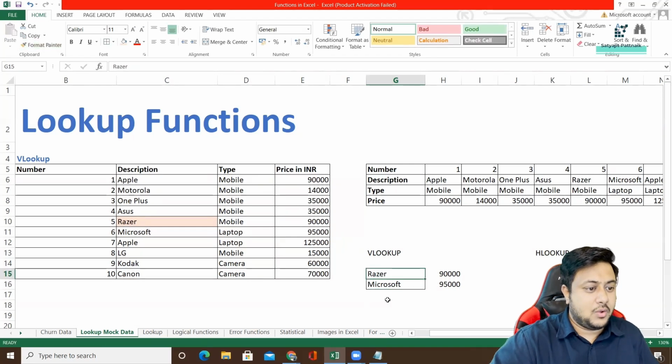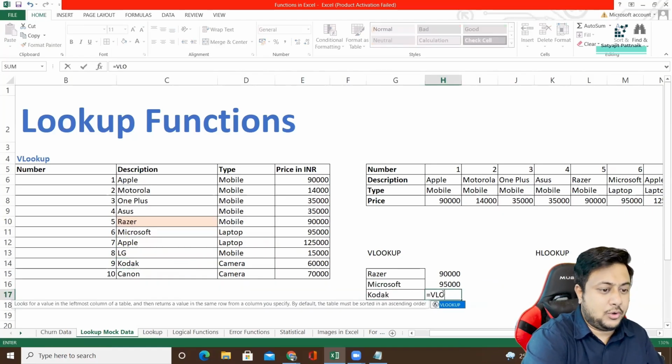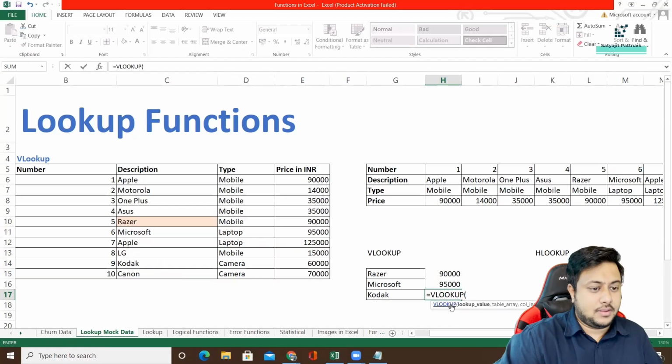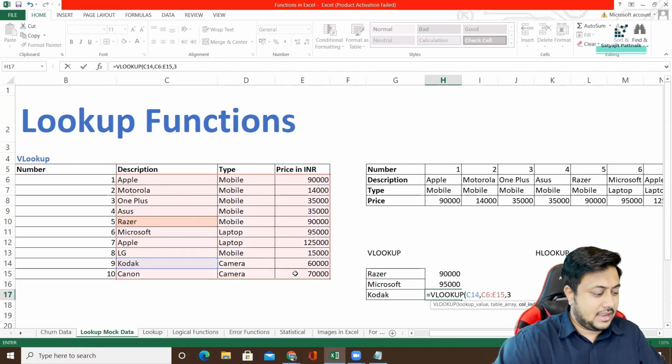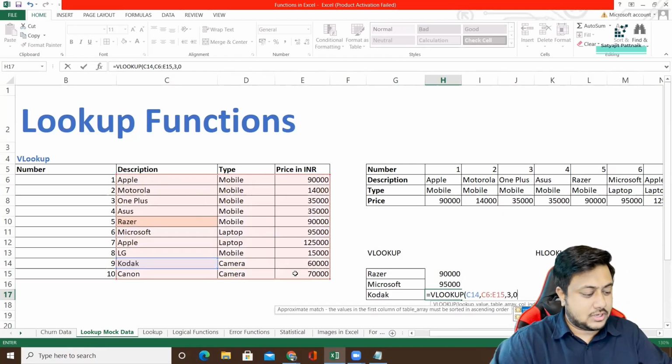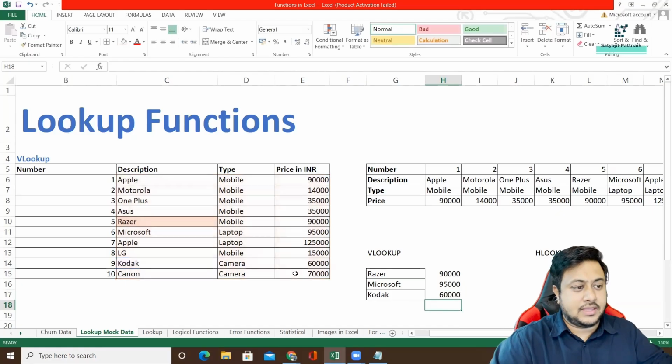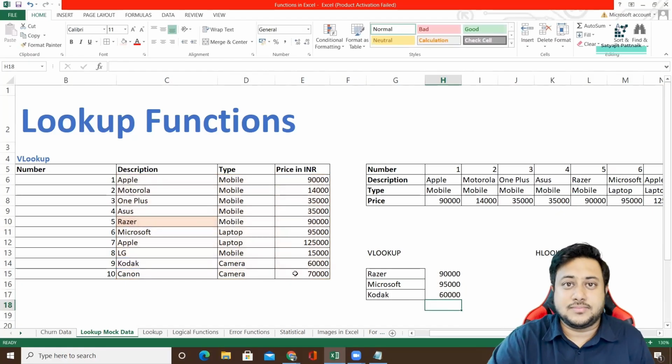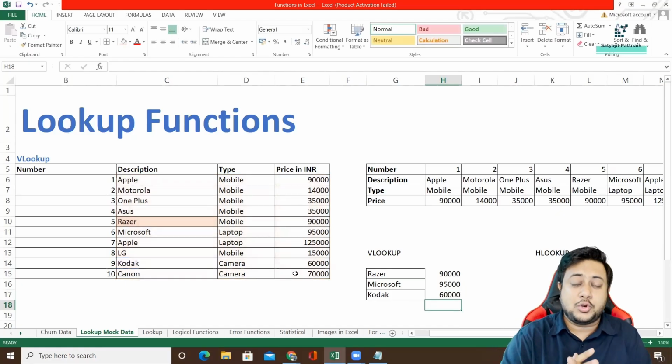Let's say we want to do it for Apple. Let's say we'll do it for Kodak. Kodak, again, same. VLOOKUP. Done. Lookup value Kodak. Table array will be the entire table. Column index is 3, and then I will give 0, which completes my formula, and then I get 60,000. Very simple to use. Looks complicated.